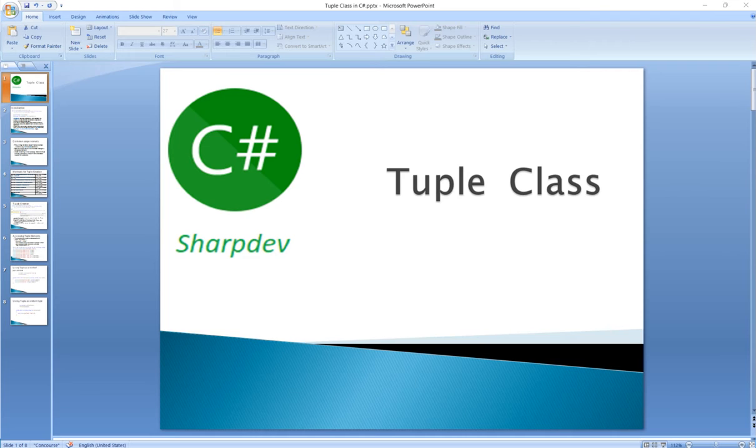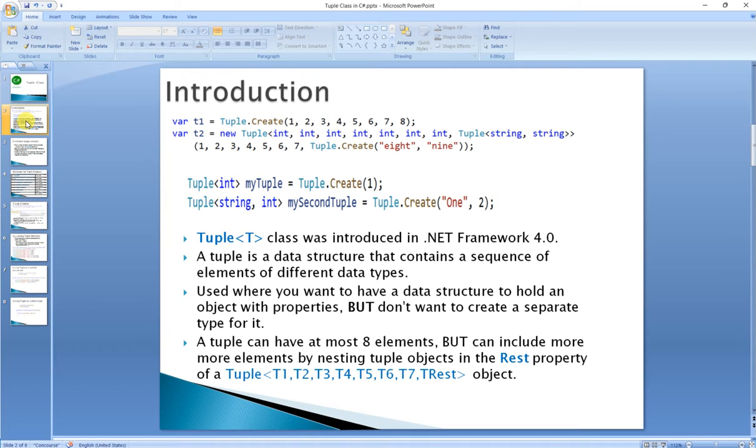In this video, we are going to have a look at the tuple class in C#. It is a very important concept and easy to understand. Let's begin in our traditional way with an introduction. First, a tuple is a generic class. It was introduced in .NET Framework 4.0.